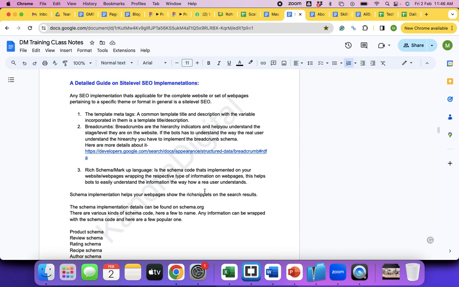Breadcrumbs are the hierarchy indicators and help you understand the stage or level that you are on the website. You are on the product page. The product belongs to a category called women apparel, and this belongs to a department called apparel, right? That's the part of the website: home page, apparel, women's apparel, and then maybe fashion wear or traditional wear or something like that. So though you are on a product page, you will be able to understand where you are on the website, correct? The hierarchy, correct?